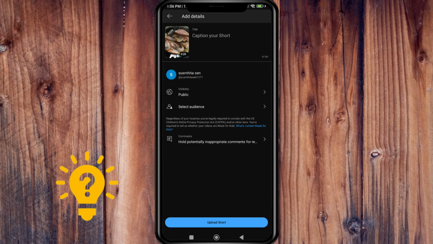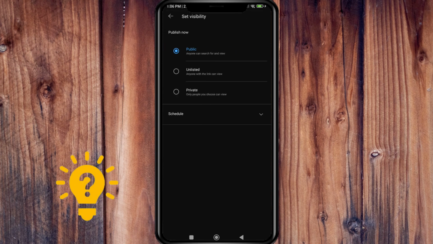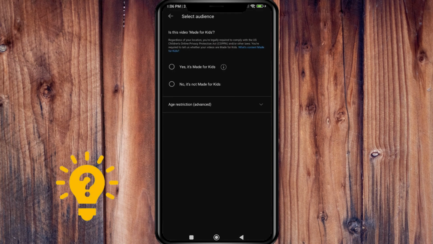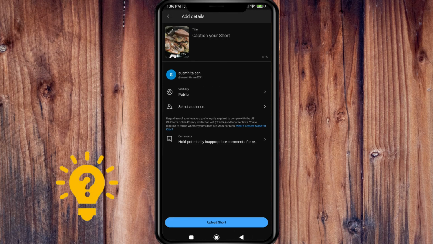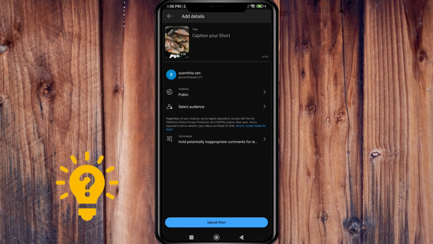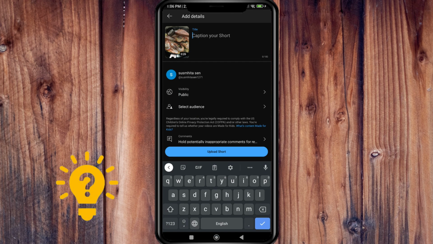And you can edit the title and you can put the caption of the short. You can put the visibility if you want it public, unlisted, private. And you can also select audience. And you can put the caption.